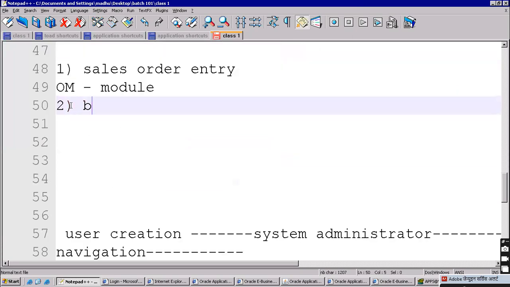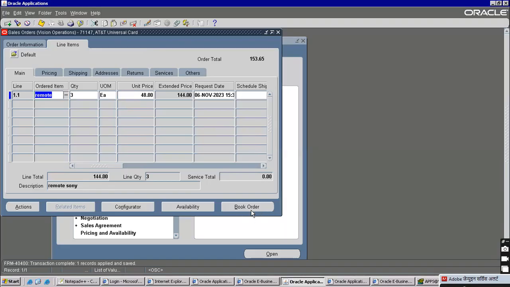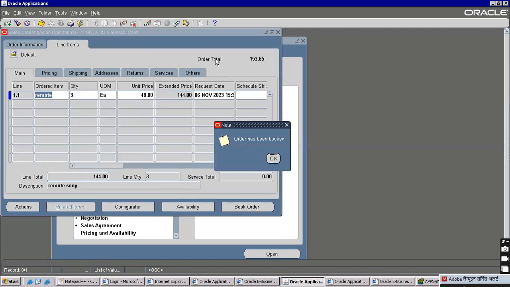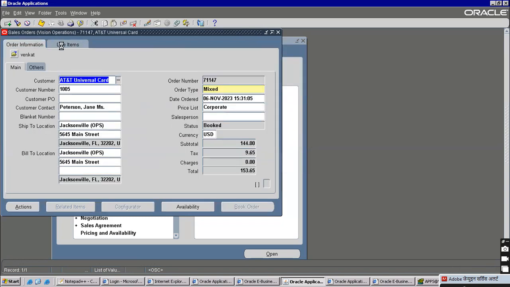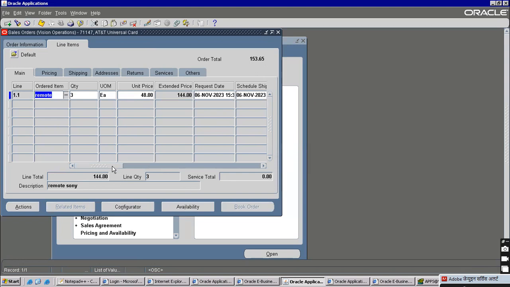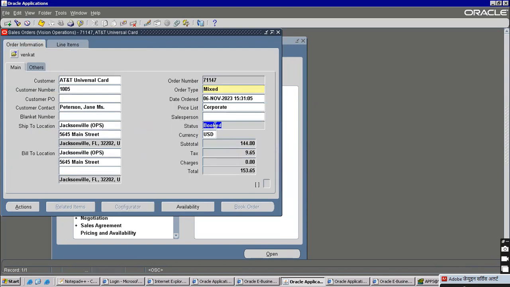Next is what, booking. Once the sales order is finalized, we have to book the sales order. You can go to, here is a place, book order. Click on book order here. You will get a message here, order has been booked. So you can go to line items here. Here is the place, there is a status, awaiting shipping, and at header level you can see booked here.